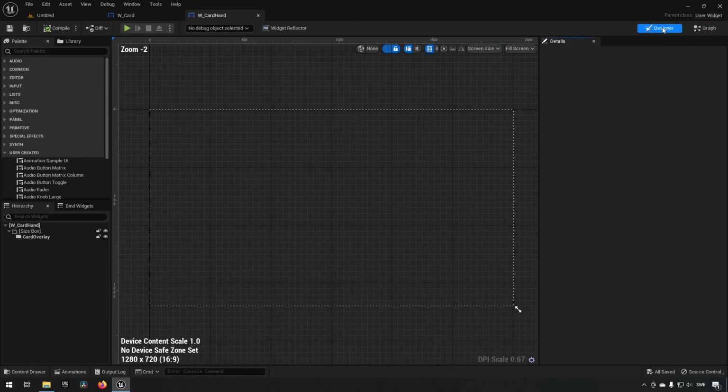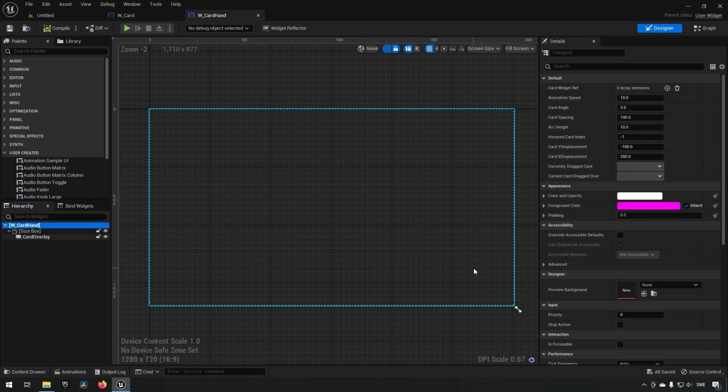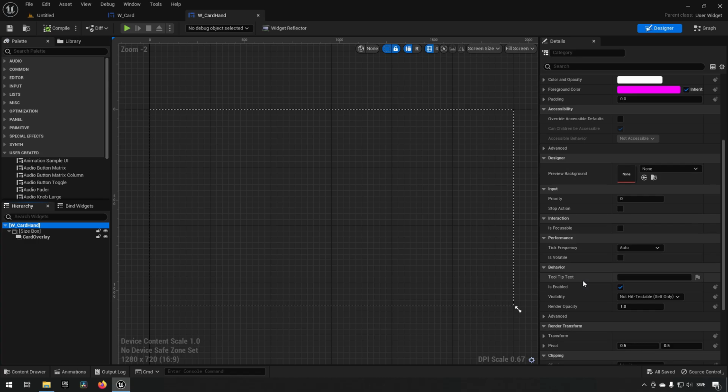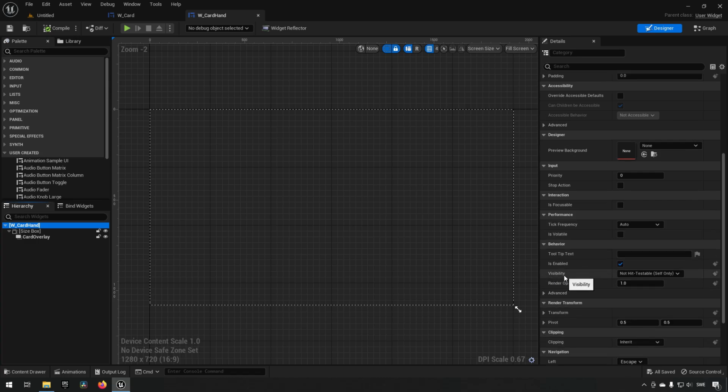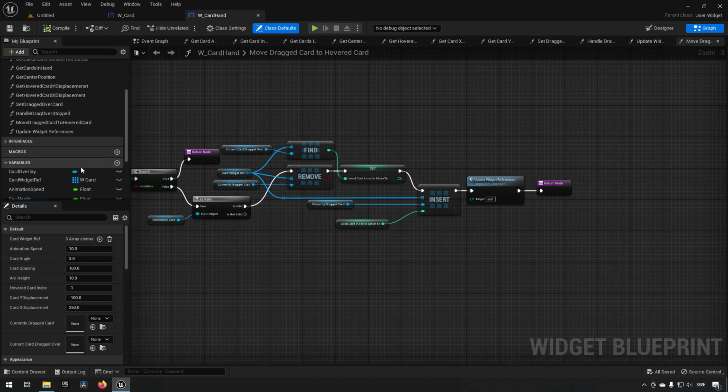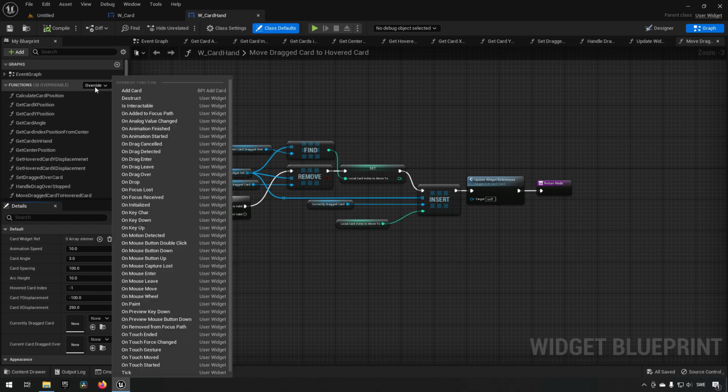To do that, however, we need to first go to our actual card hand widget. And in the card hand widget, we need to go down to what's called the visibility. Here you can see it's not hit testable self only. This means that it won't actually process any information like dragging over, for example. We can demonstrate this by going over here and adding the override function for the drag over runs on a tick.